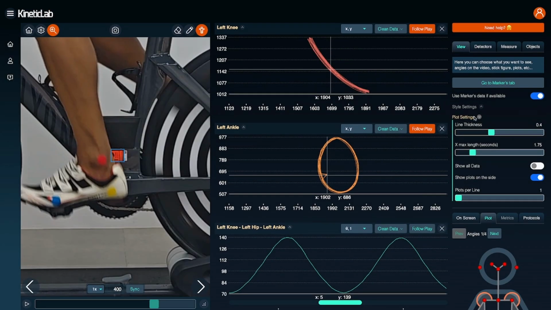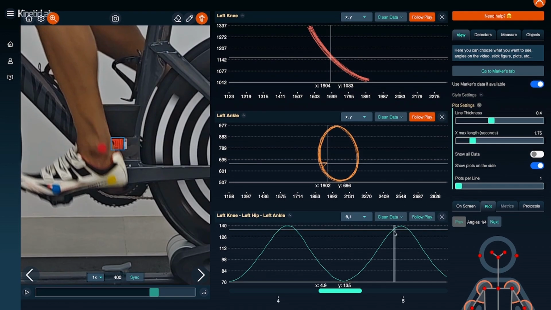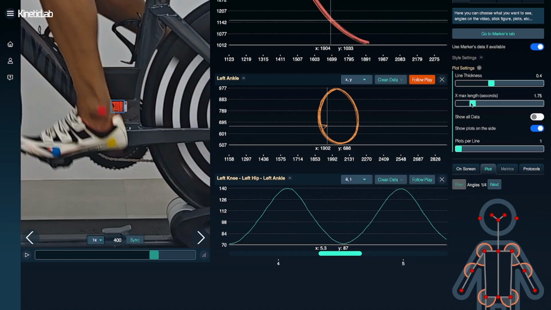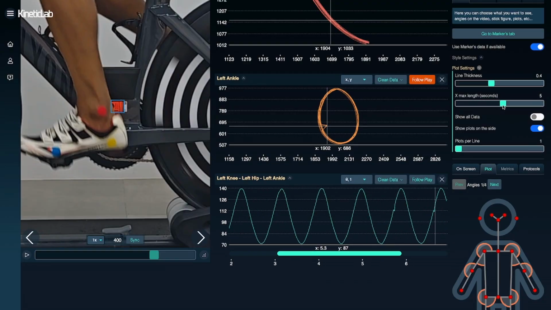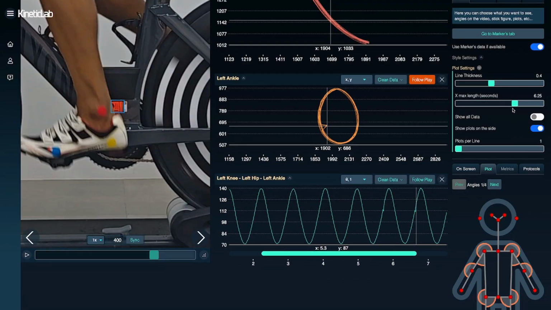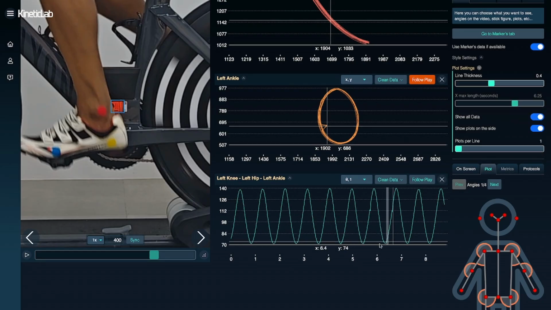So you also have some settings for the plot. You can set up the line thickness of the plot, so you can see here. You can set the window size. This is where we are plotting something against time. So for example, we will plot here on a larger window, so we can see more time data. You can show all data, which is the whole length of the video itself.